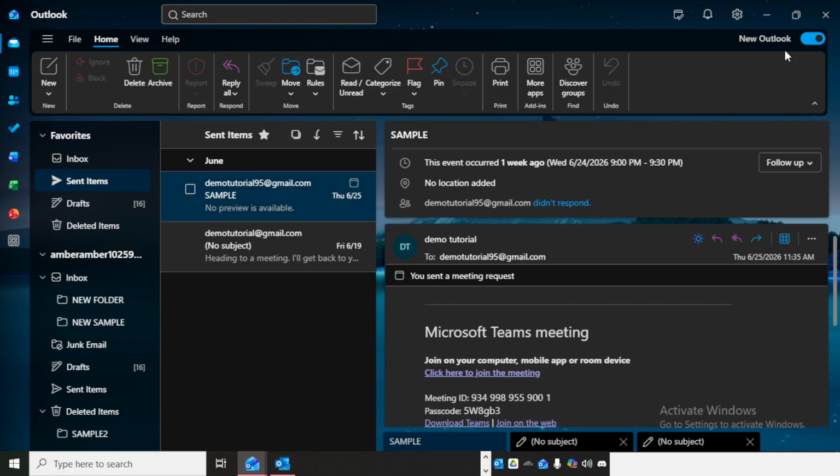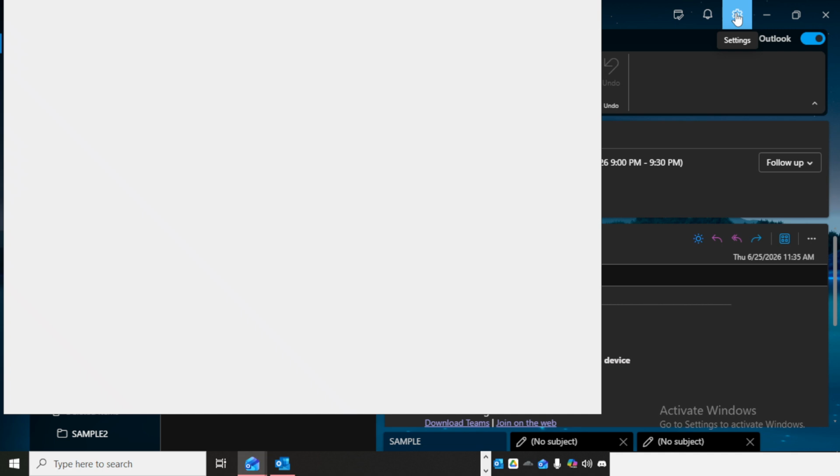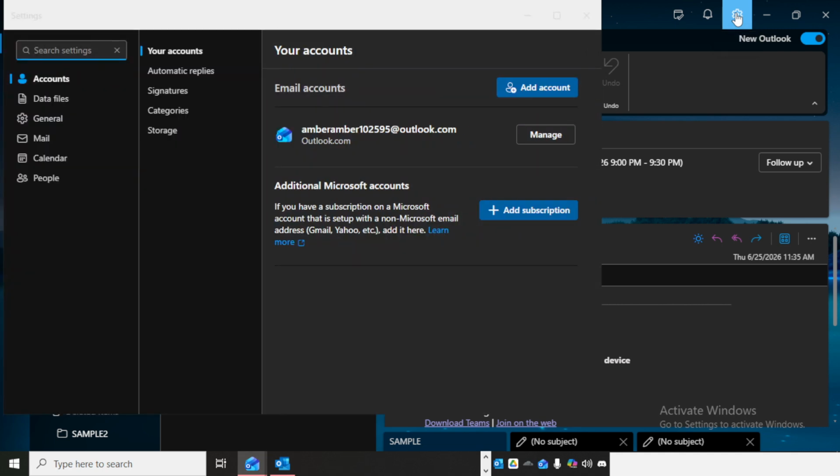Once Outlook is open, look toward the upper right area of the screen and click the gear icon. This is the Settings button, and it's where you'll find options for customizing how Outlook works. After selecting it, a settings panel will open so you can adjust different mail and app preferences.